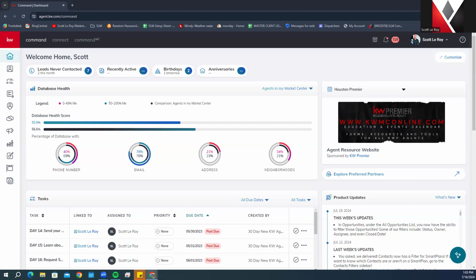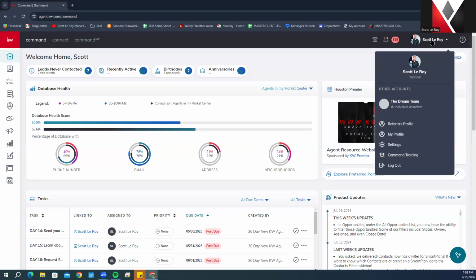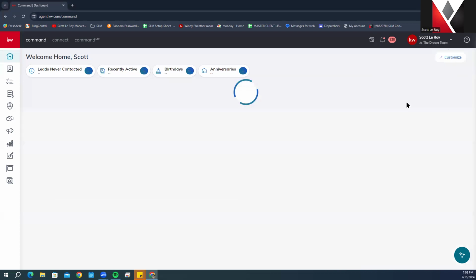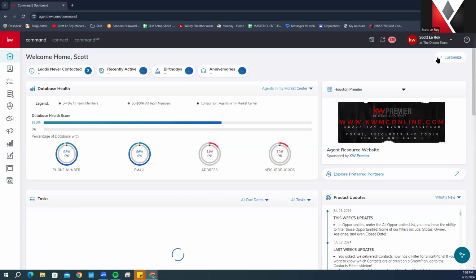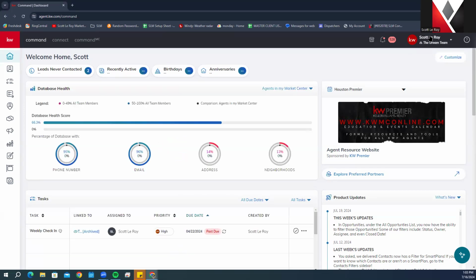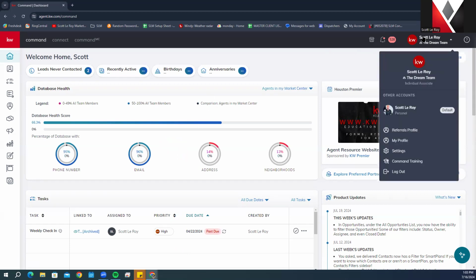However, for easier navigation, I would recommend going to your name in the top right. And before you go down to settings, I would just go ahead and toggle into the team profile, if you are not currently in the team account. So once we are in the team profile, we'll go ahead and then click on our name again in the top right. And then we are going to go ahead and click on our settings.